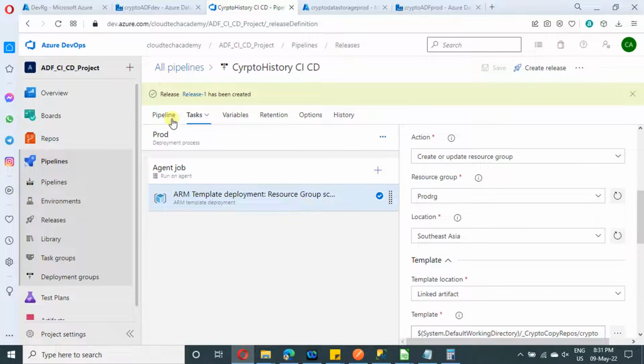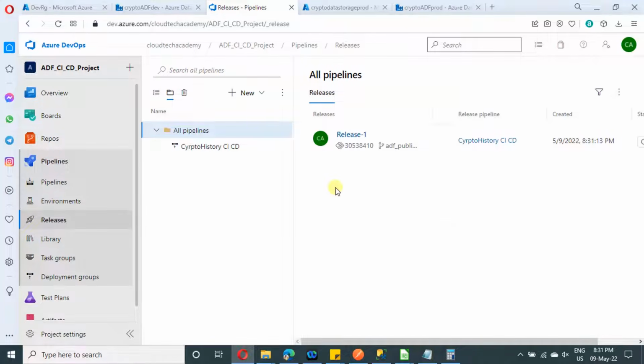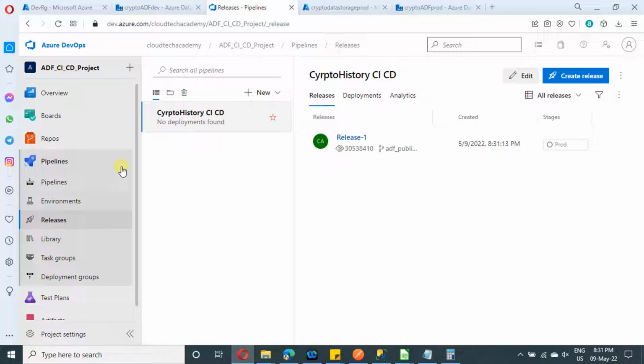Whatever we have done is a manual trigger. We need to enable continuous deployment in order to automate it, which means as soon as we make some new changes in the dev Azure Data Factory, our DevOps release pipeline should automatically trigger and push the changes into the prod Azure Data Factory. Let us wait till its completion. Once it runs fine, then I will show how to enable it.